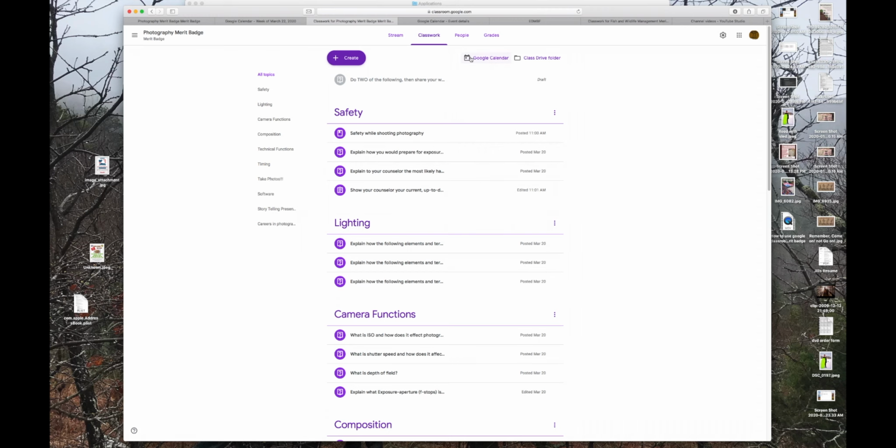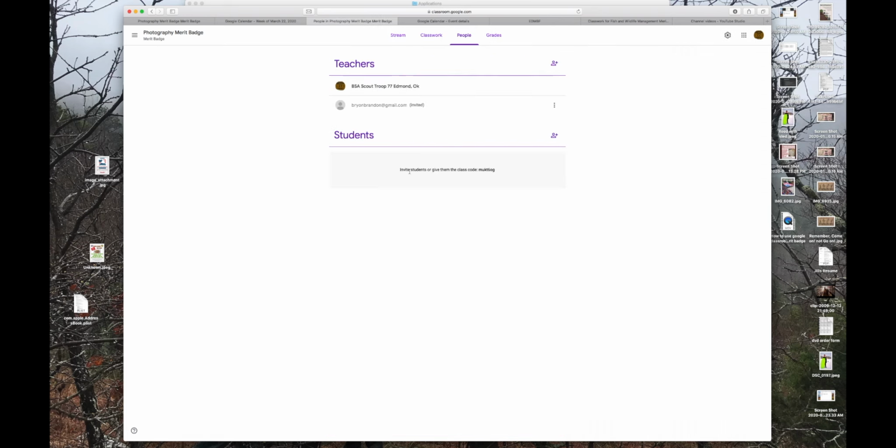There's also a Google Calendar in the class drive folder. This is where they'll upload stuff. As you can tell, attempted a do two of the following draft. I will not have to use that. Under people, this will show the students or the scouts, and this is where if I'm wanting to advertise this class, I would actually say go to classroom.google.com and then type in that code. They're able to get on.